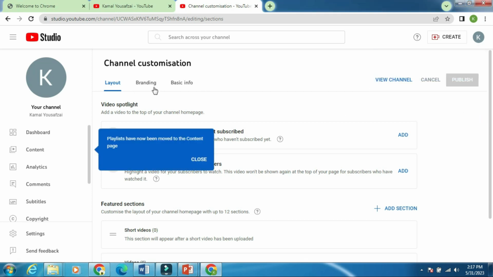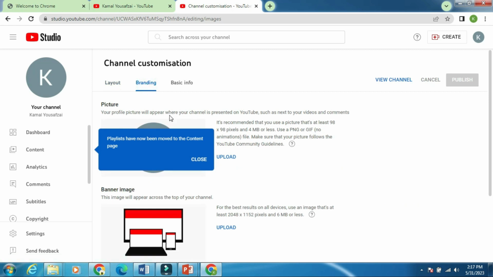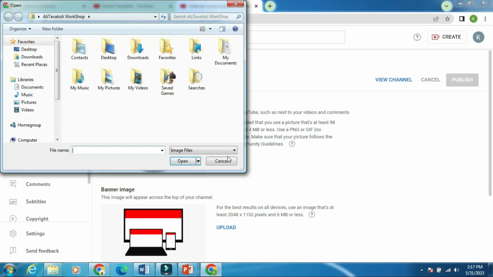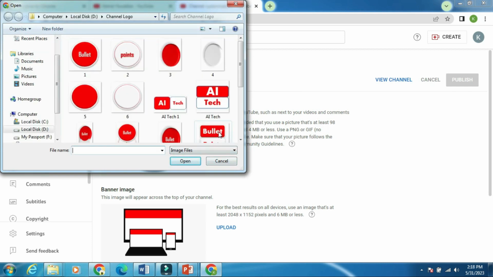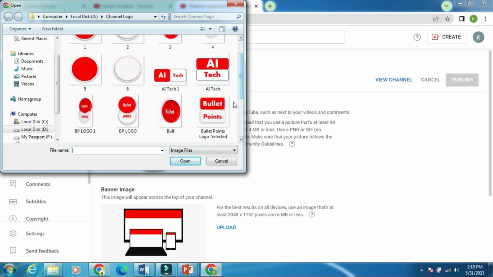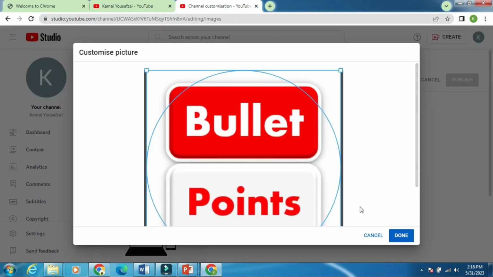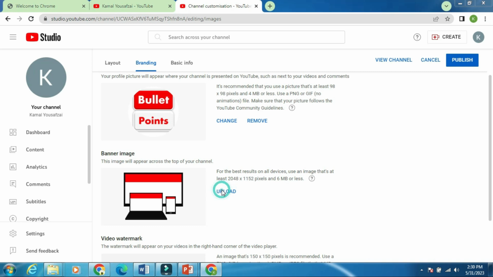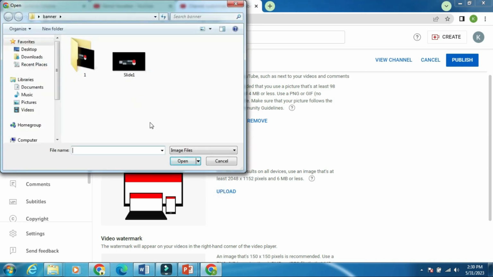Then click on Branding, for adding your image or logo, as well as adding your channel banner. Here you can add your image or your logo, which will be your appearance on YouTube, as well as add your channel banner. How to create a banner in PowerPoint, we will give you a simple guideline in another video.